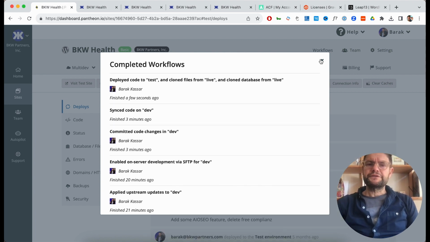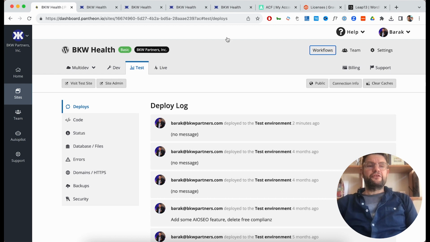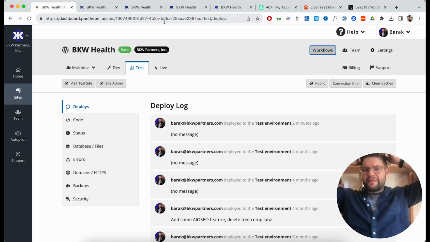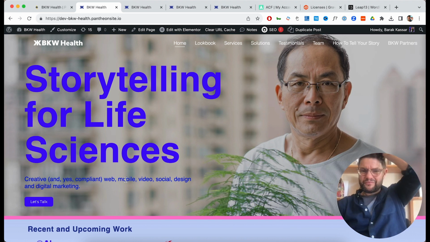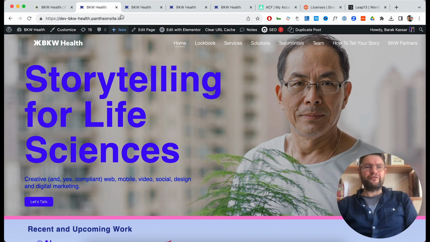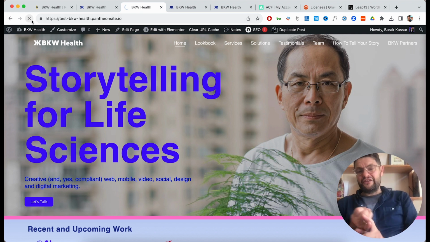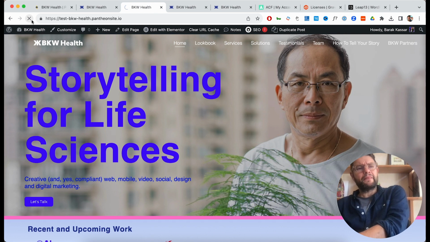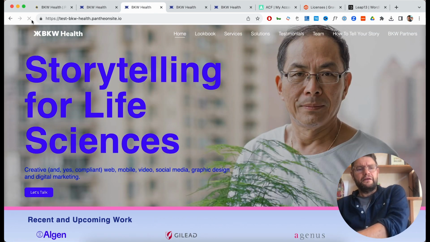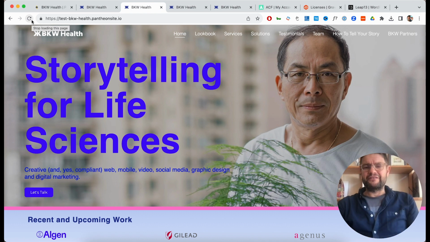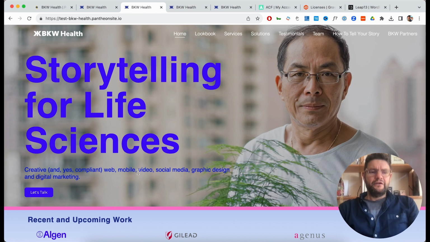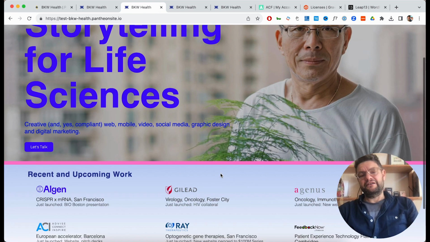Okay, so now conceptually, if we go back to the development site, dev-bkw, this code is the latest code, oldest content. Nothing's changed here. If we go to the test site and I hit refresh, this now ought to have the latest code because we moved it from the development environment, and the latest content because we moved it from the live environment. As you can see here, social media graphic design.